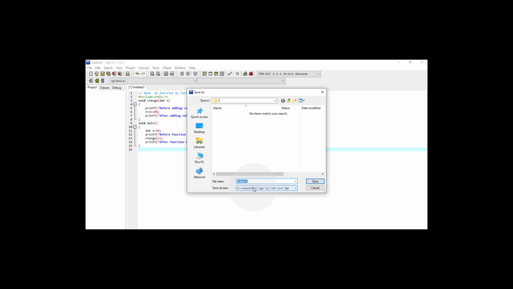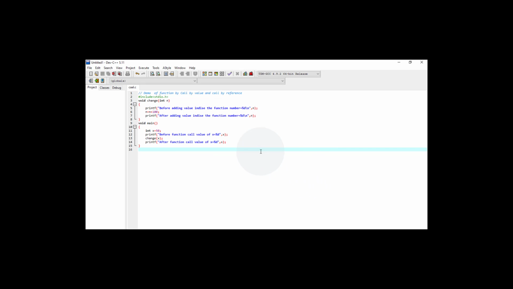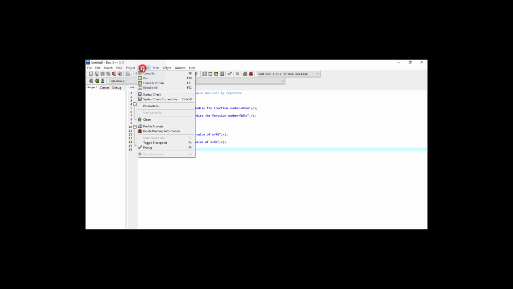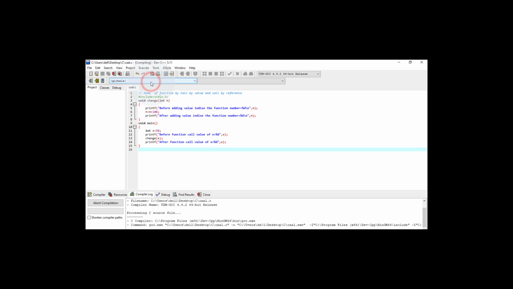So I have to choose C source file, and to this I'm giving the name, say, C8AL. Whatever name you want to give, you can give it here, and click on the save button. Now go to the execute menu, choose compile and run.